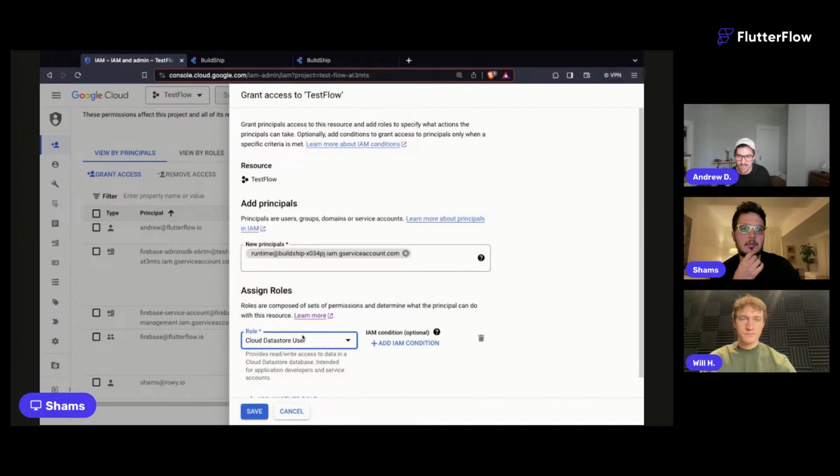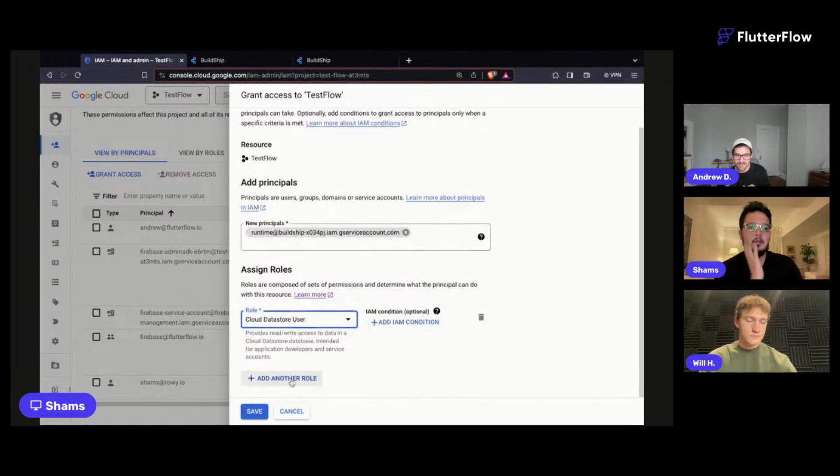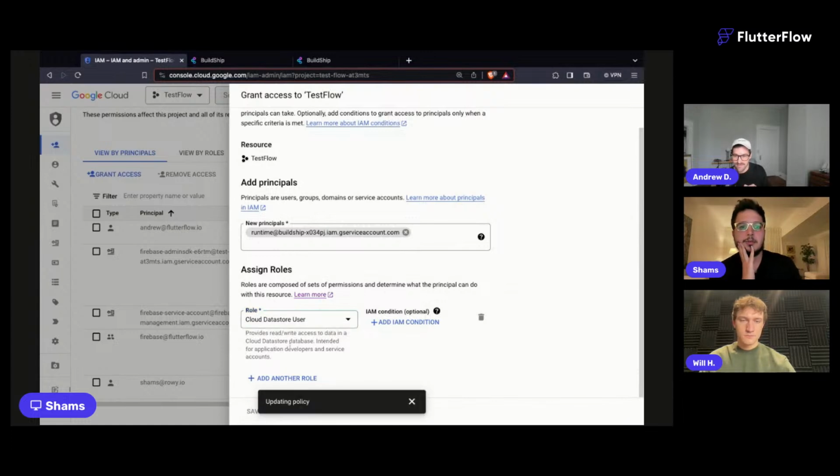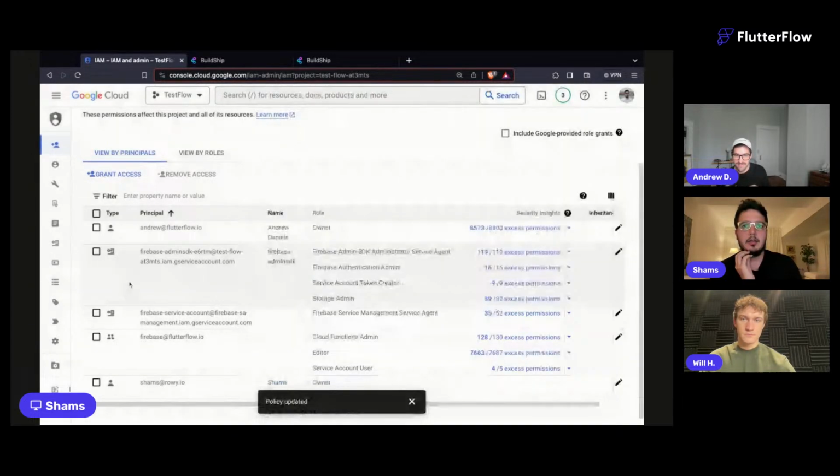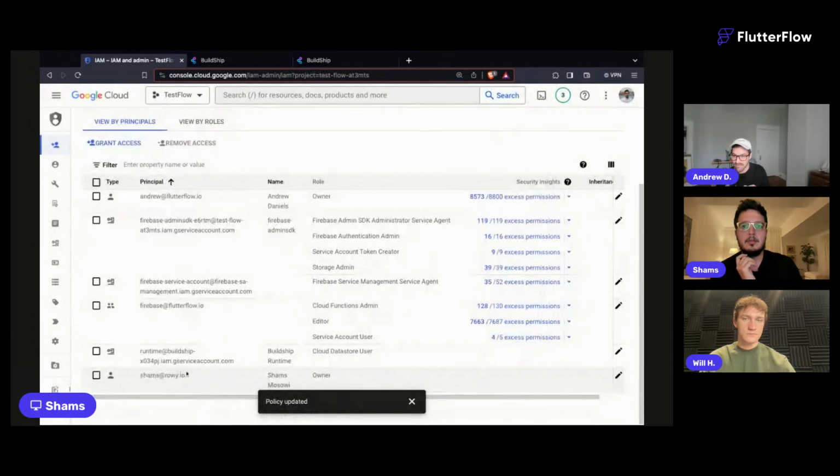So this is good. And then, sorry, this is the identity. This is the person that you want to give this permission to. You can add more, you can add less, all those things are possible. So press save.